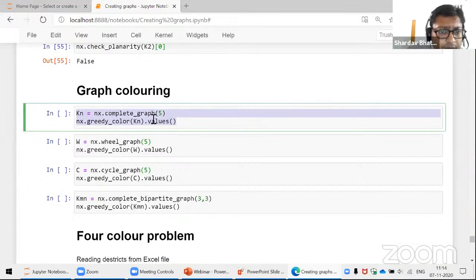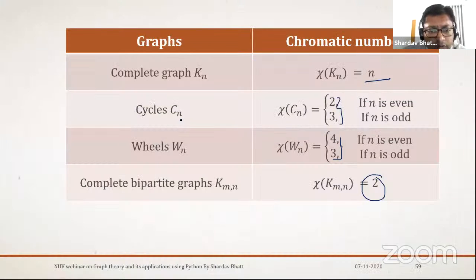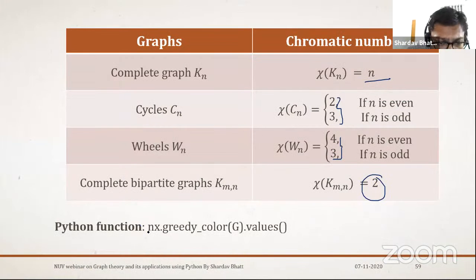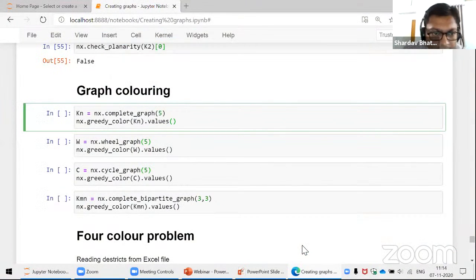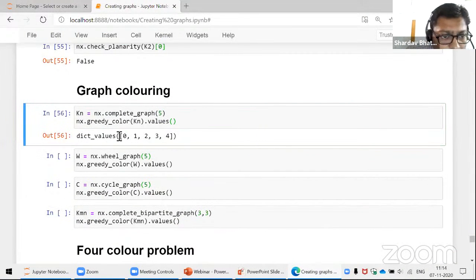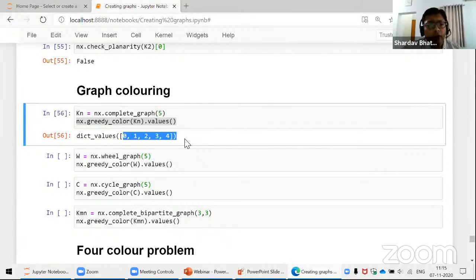Let us see this in Python. I'm creating a complete graph of 5 vertices here, and I'm using this function. The Python function for this is nx.greedy_color(G).values(). That will help us decide the chromatic number of the graph. You can see, if I use this function, it gives me the answer 0, 1, 2, 3, 4. That means 5 different colors are required to color this graph.